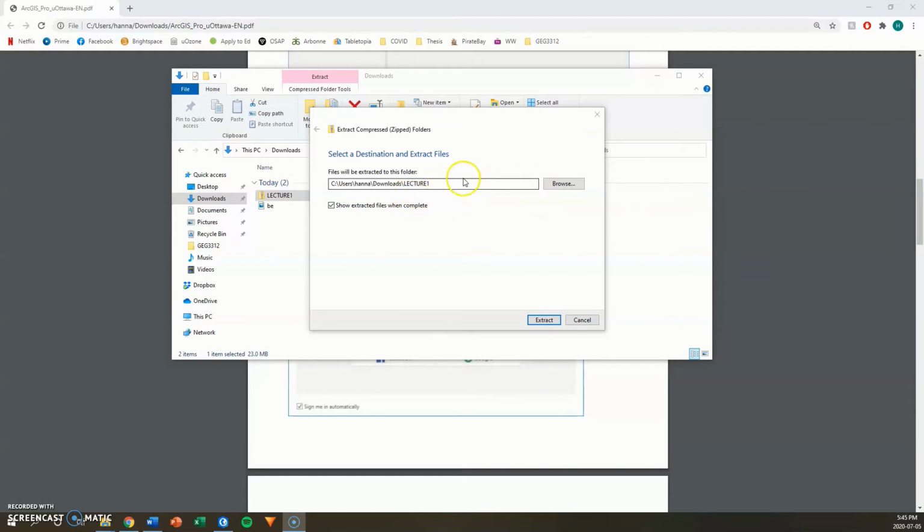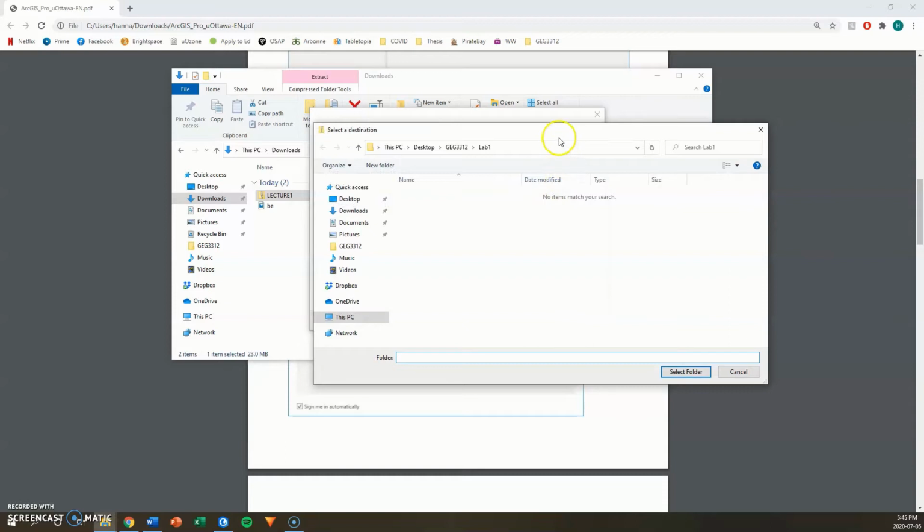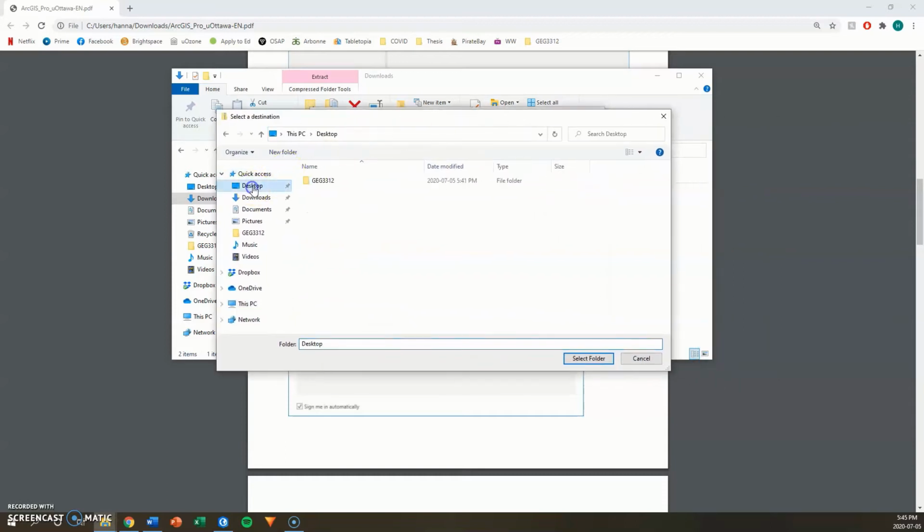For me, it's called Lecture 1. That's probably what it'll be called when you download it from Brightspace as well. I'm just going to go into Browse, and I'm going to save it to my desktop into the Lab 1 folder that I've personally created already. If you want to save it into a Lab 1 folder or an Exercise 1 folder, you will have to have created that folder already to do the extraction to there.